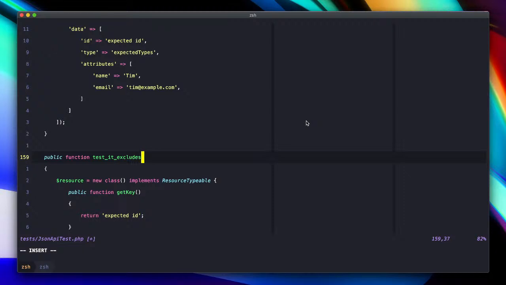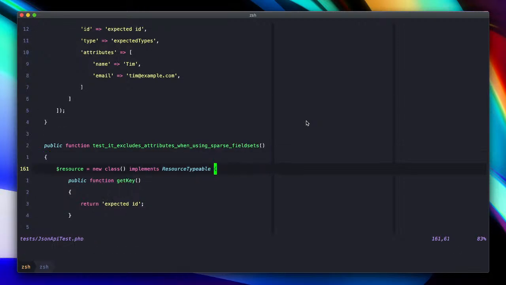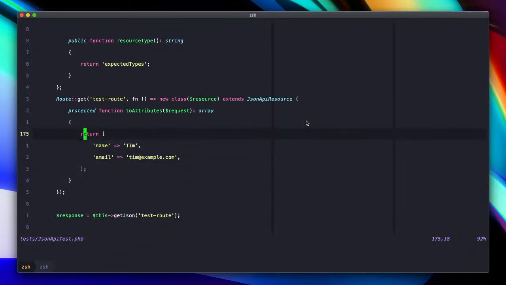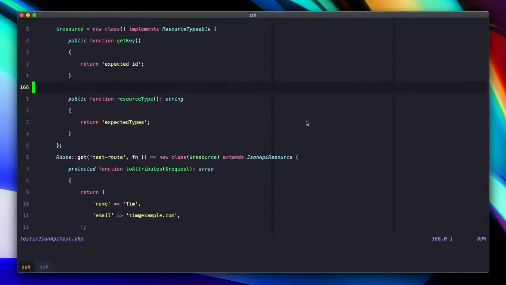So test, it excludes attributes when using sparse field sets. Cool. So what we're going to do here is, we've got our object, we're still returning this from our toAttributes, but what we're going to do under the hood is actually make it that you camel case.